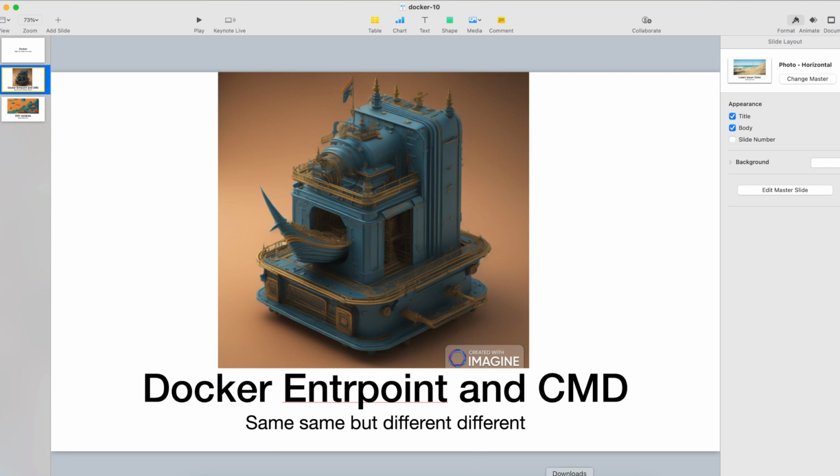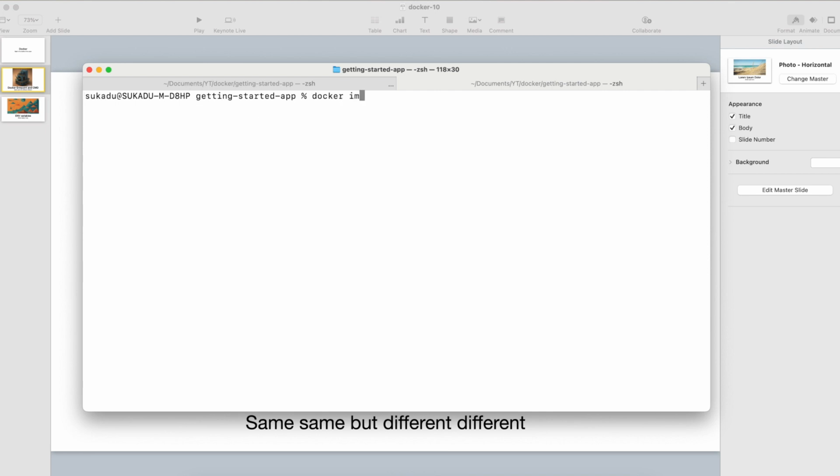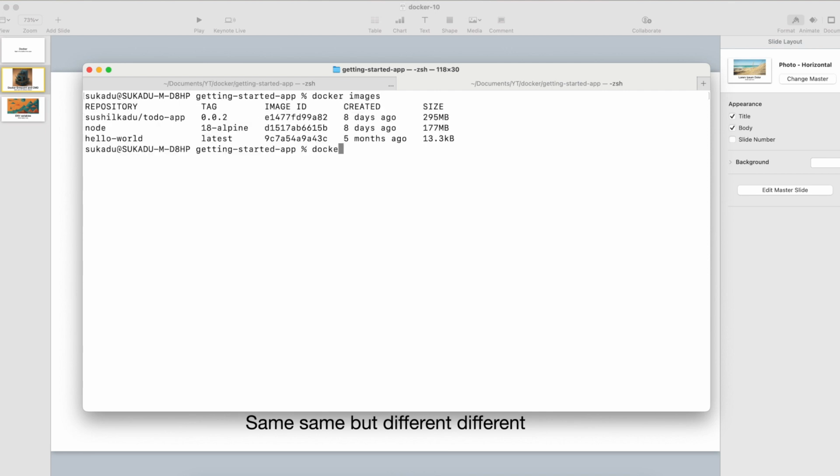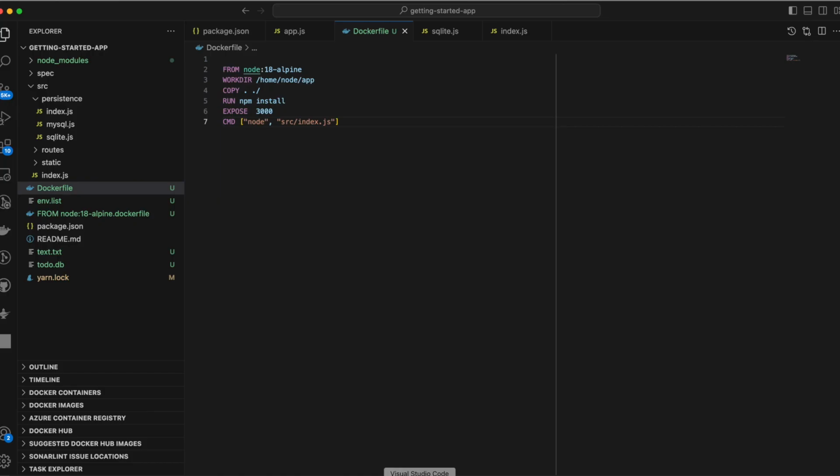I will bring up my CMD now here. Okay. Now we have our Docker images. We don't have any Docker containers running at all. Okay, so we are good. We are on a clean slate. Let's go back to our app.